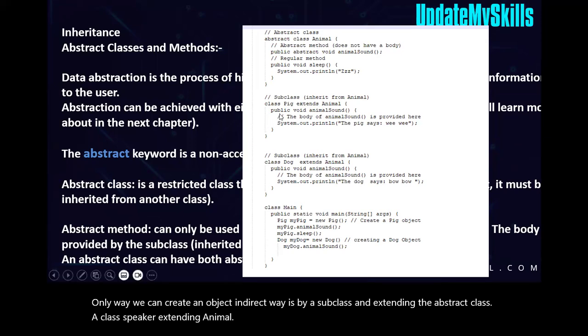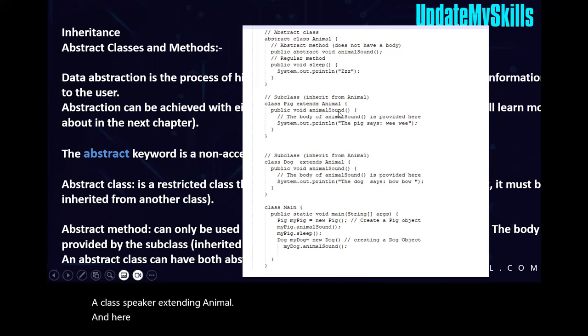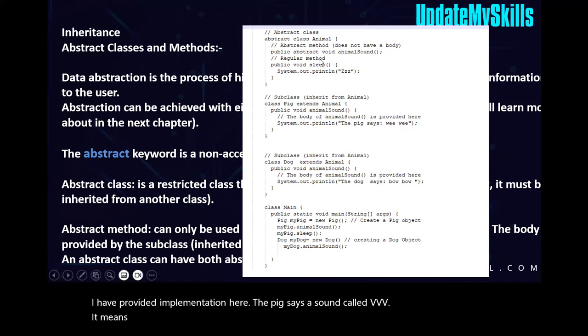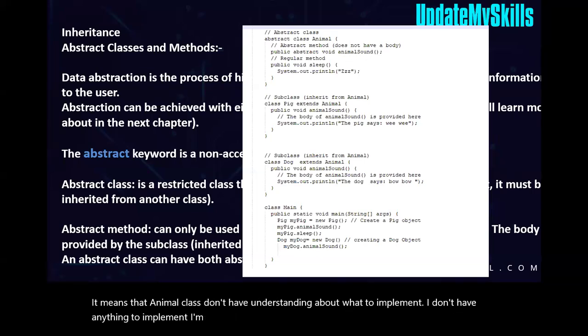And here, public void animalSound. Now I have mentioned animal sound, and I have provided an implementation here. The pig says a sound called VVV. It means that the Animal class doesn't have an understanding of what to implement. I don't have anything to implement. I'm defining this, but let the subclass take care of the implementation.